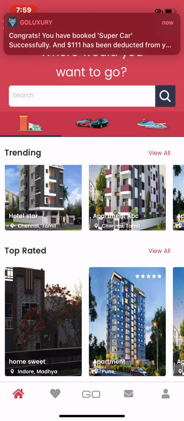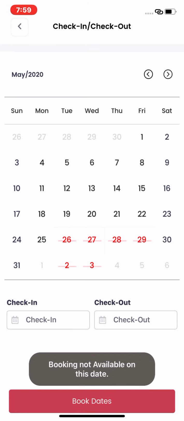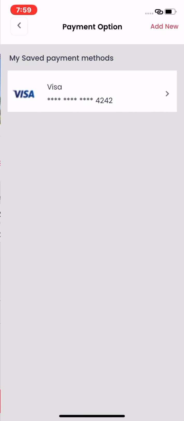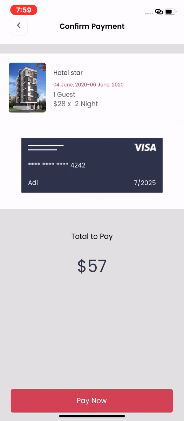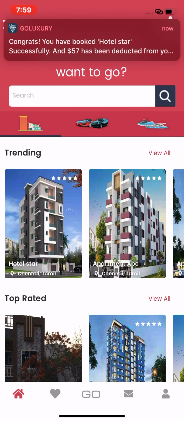Again, if I want to book this hotel star, I will go to check availability. On these dates I can't book, so you want to book 4 to 6. I will click on book dates, book now. I have already saved my card, so I will pay from here. In the same way, you can see the notifications are coming.